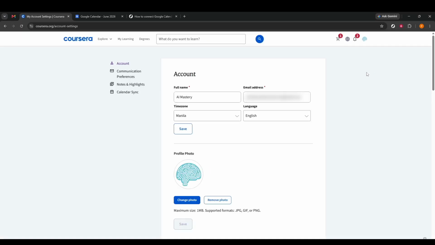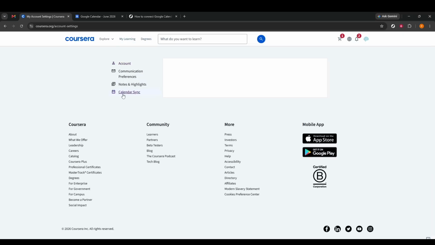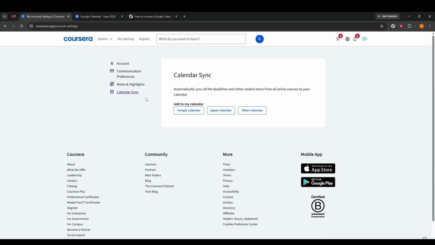Once you're on that new page, take a look at the menu on the left-hand side. You'll see a bunch of different options there. Scroll down until you find the one that says Calendar Sync and click on it. Now, on the main part of the page, you'll see a few different calendar options. What you're looking for is the Google Calendar option. Go ahead and click that button.